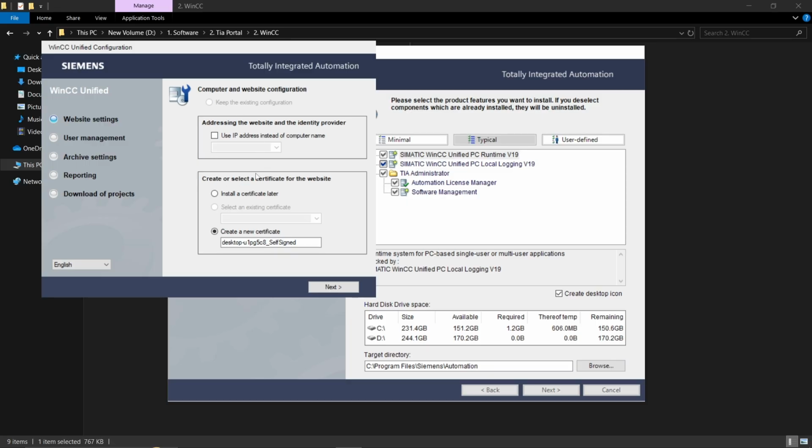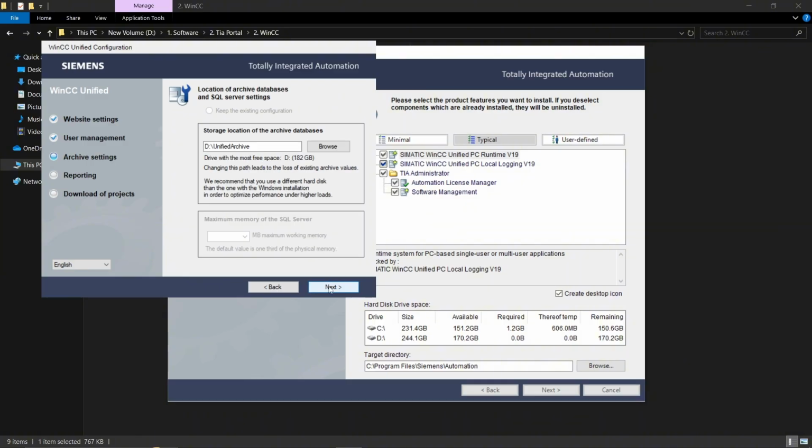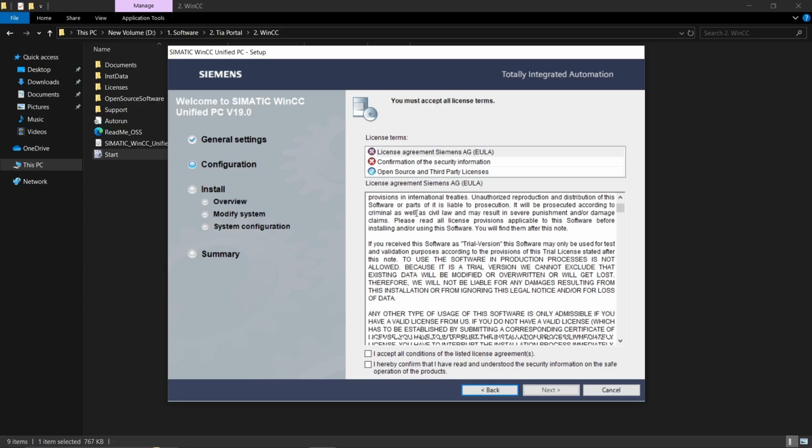Next, I will click the Next button. You click the Next button again, OK. Click Next, and continue to click Next. Continuing here, I will uncheck the Activate Secure Download box, then click the Accept button to complete the process.